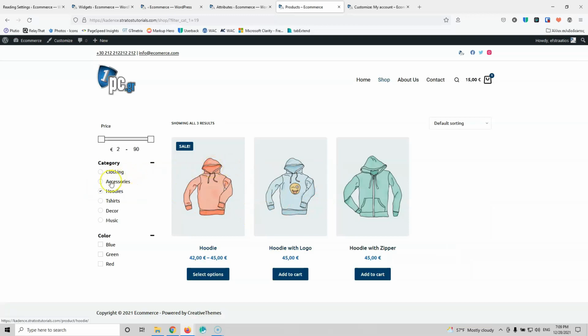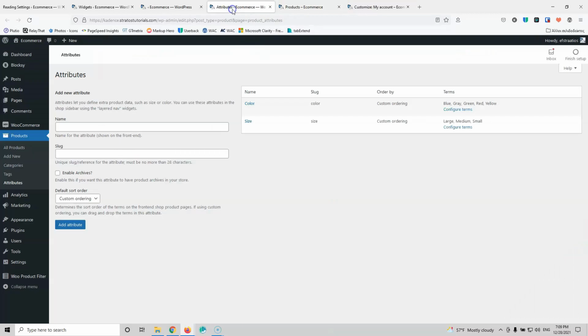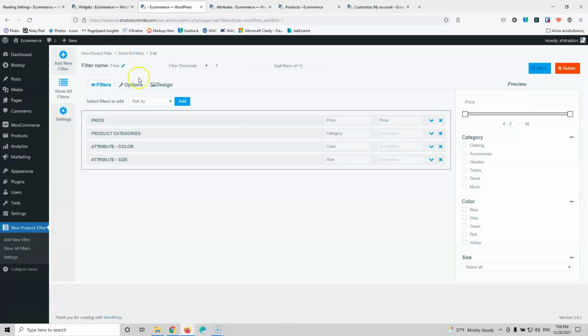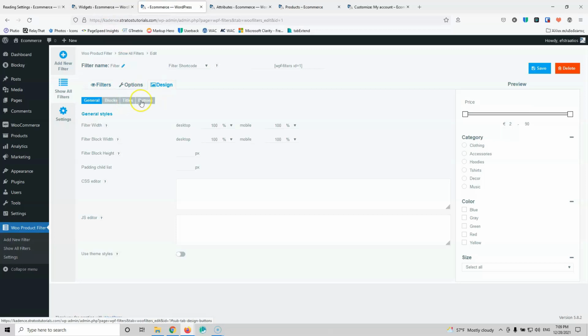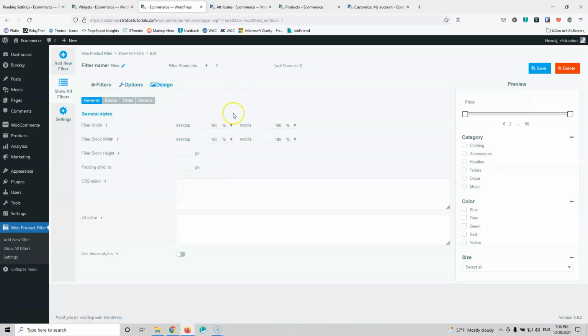Now, you saw here the logo that it will display for a little bit. And if you want that to be disabled, you can go into the filter and go into the design and then into the, let's see where it was, options, loader, and here I'm going to disable that. And you can also choose a different icon if you want, and you can put here your logo. So I can choose the icon and I can select a different one. But as I can see, this is a pro option as well. Okay, so I think we're okay with that.